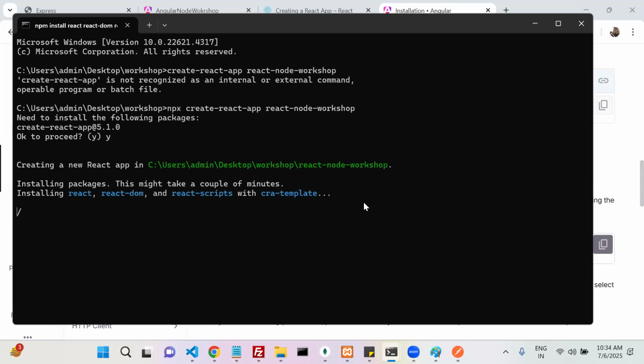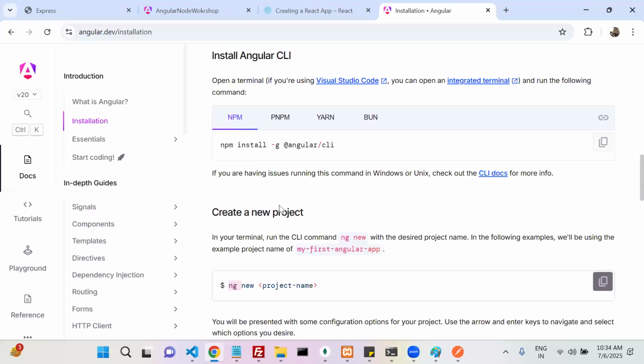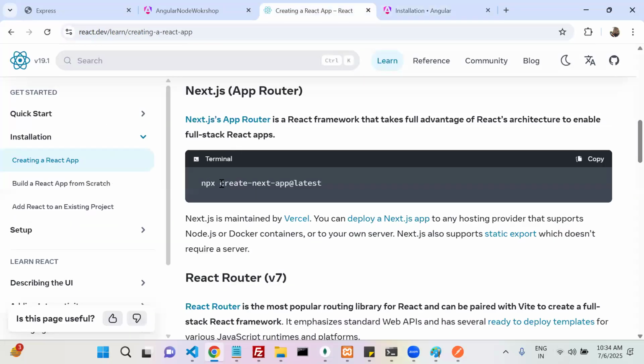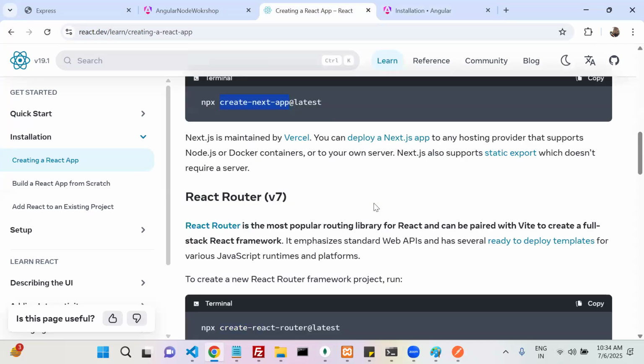But if you want client side rendering as well as server side rendering, I suggest you go with Next. That's the reason the official website mentions only Next. They don't prefer Vite or anything else, they just preferred Next on the official website.